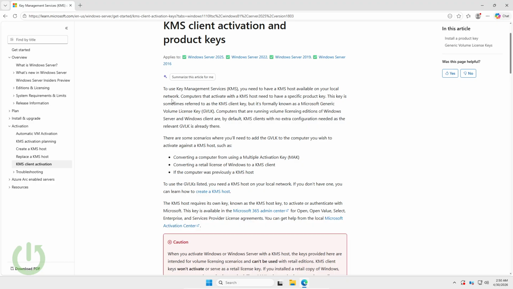To use Key Management Services, shorthand KMS, you need to have a KMS host available on your local network. Computers that activate with a KMS host need to have a specific product key. This key is sometimes referred to as the KMS client key, but is formally known as a Microsoft generic volume license key, shorthand GVLK. Computers running volume licensing editions of Windows Server and Windows Client are by default KMS clients with no extra configuration needed, as the relevant GVLK is already there.